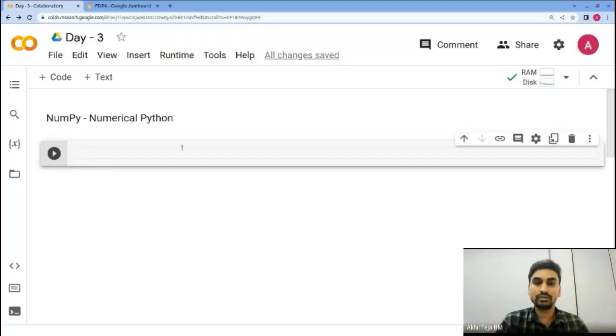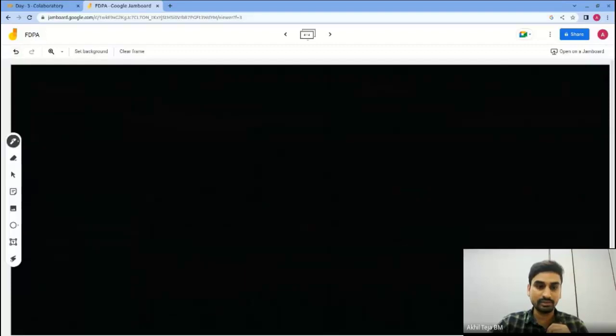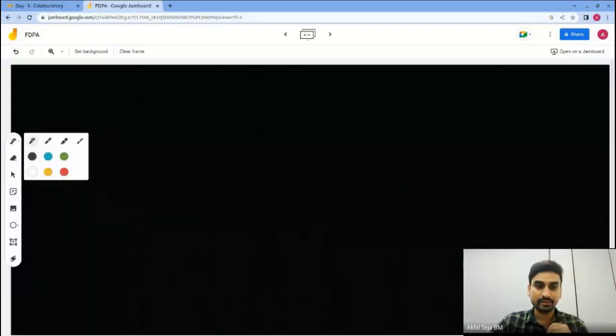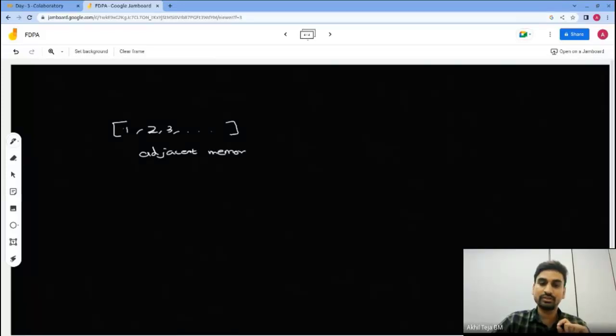Now moving on, if you ask me why the array concept when you already have a list, what are the differences between the existing list concept in Python and the array concept in NumPy? If you remember when I told you about the list, I hope you can see the Jamboard as well. A list consists of multiple numbers like 1, 2, and so on. If these are the items or elements of a list, usually a list saves these items one after another in adjacent memory locations. That is the very first factor.